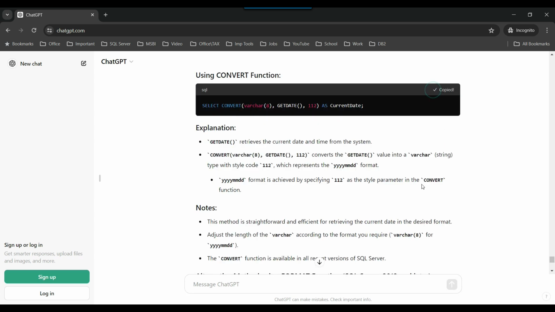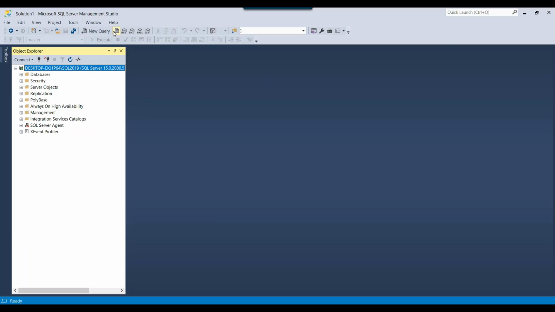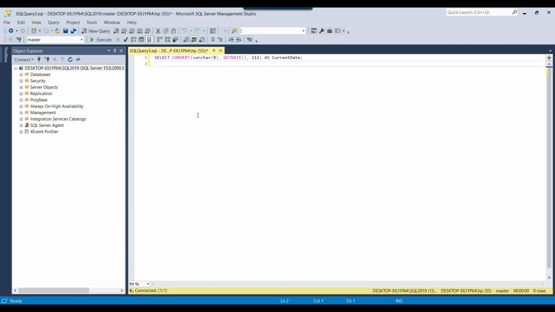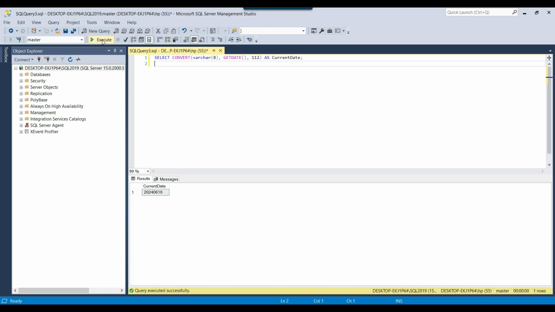I can copy the query from here and then test the SQL query on the SQL instance. So let me execute the query. This is exactly giving the current date time in the mmdd format. So this is working absolutely good. Now we will copy this query and execute it in an SSIS package, and we'll assign this value to an SSIS variable.